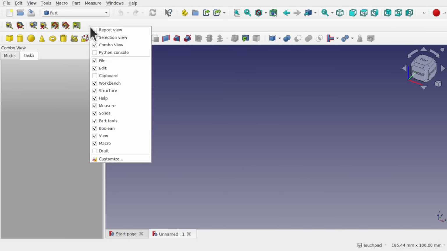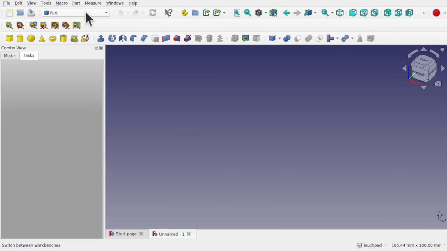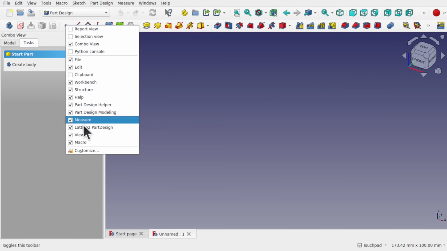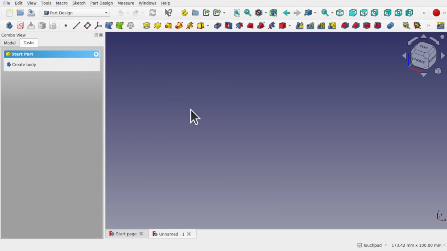If I right click now, we still see the draft is available, but the minute I change to a different workbench, this just refreshes it. Right click, you see the draft has gone now.